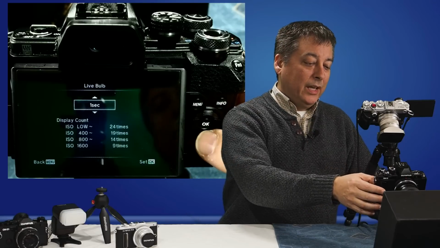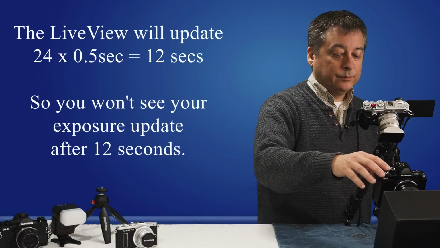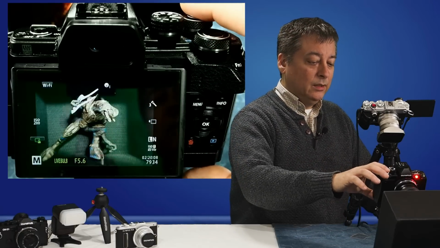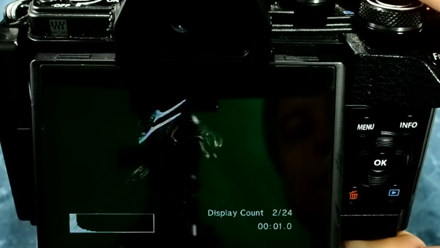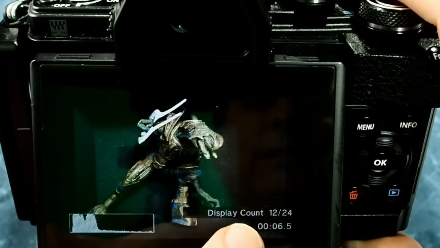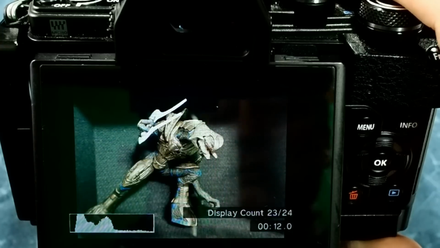So we'll just pick a half a second for now, okay? So now the display is going to update at the maximum rate of a half a second up to 24 times. Okay, so let's see what that looks like. You'll notice here now that this says live bulb, it doesn't just say bulb. So this tells me that if I hold the shutter button down, it's going to update the display while we're watching it. So let's just do another quick 5-second exposure. And now you'll also see what's been added is the histogram and the display count, and then the timer still here down here at the bottom.